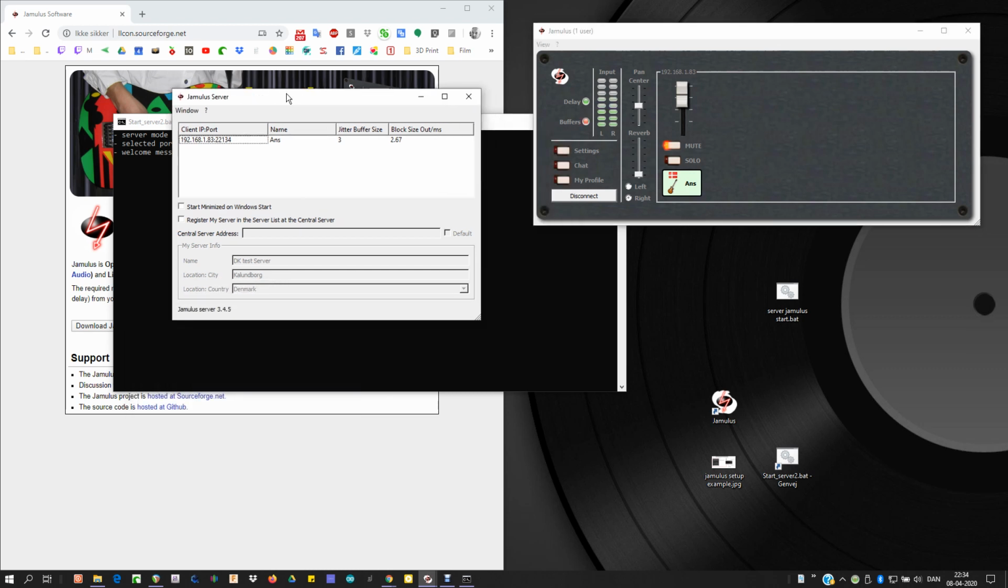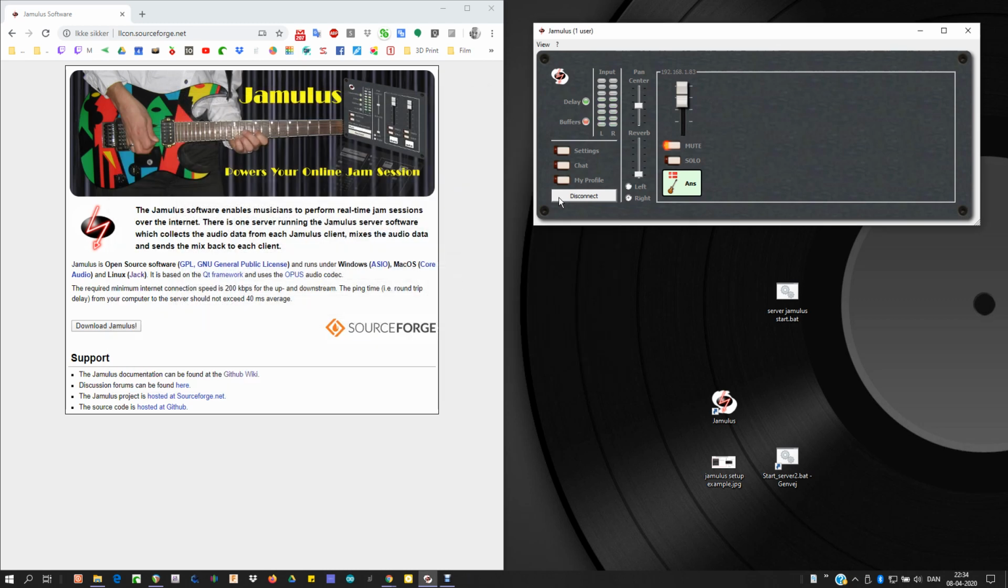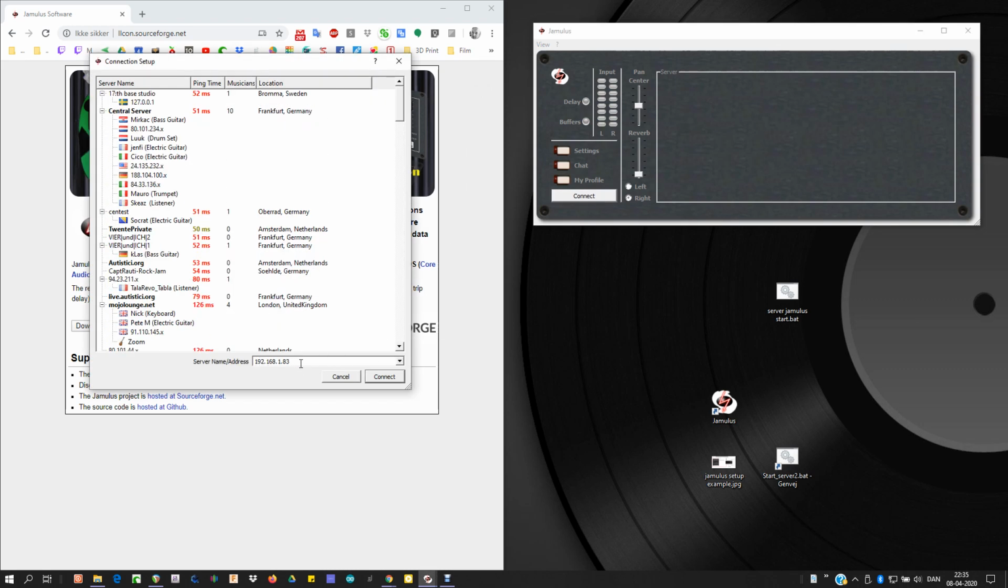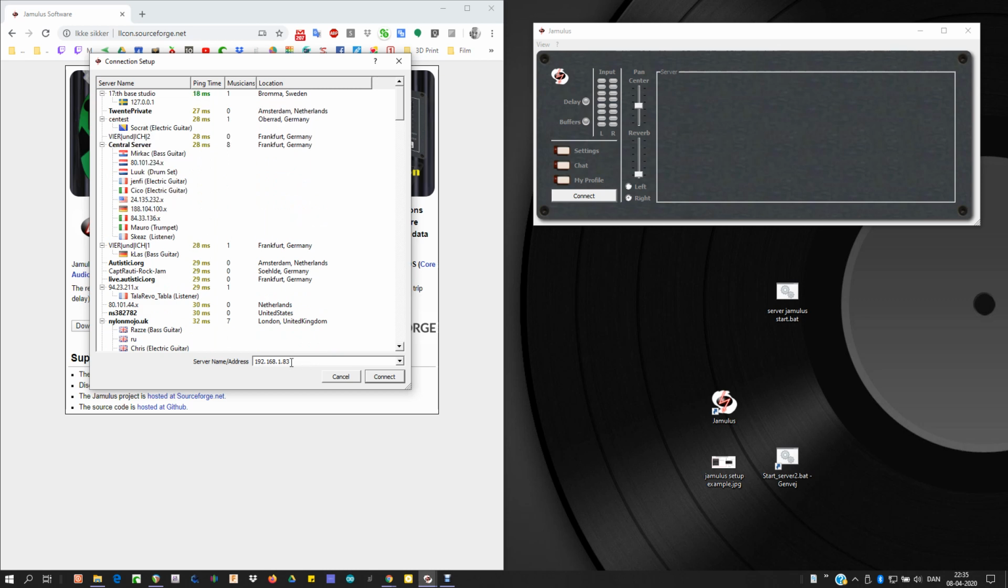Yeah, great. Well, if you check this one, the server will go public, but I would like to make a private server. And as I mentioned before, for people to join, let me disconnect again, they just need to connect with my outside IP address and the port number.